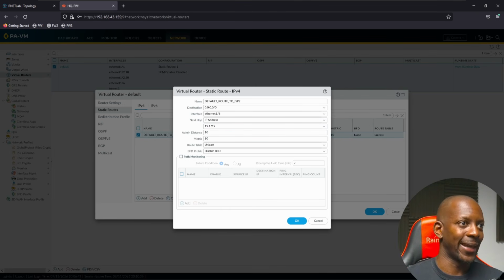Okay, now the admin distance, we're going to leave as it is. Recall that admin distance is used to differentiate when we have the same routing information from the same protocol, and we want to choose which one is going to be the preferred one. Now, because those are static routes, we're just going to leave 10 as default, but we're going to change the metric. Now, the metric is one of the things that the firewall uses to set which one is going to be the preferred route when it has two routes to the same destination.